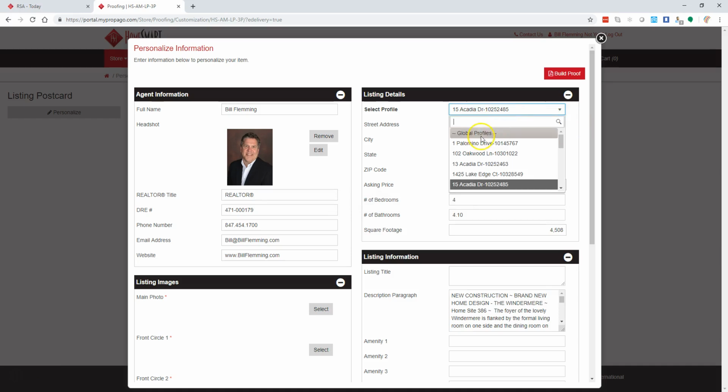And this list is only what's listed in Smart Sites 2.0. This is not pulling from MLS, and it's not even really pulling from RSA. It's pulling from Smart Sites 2.0.